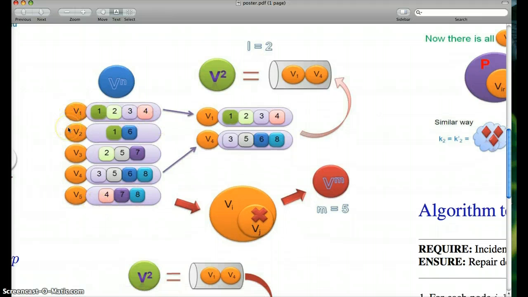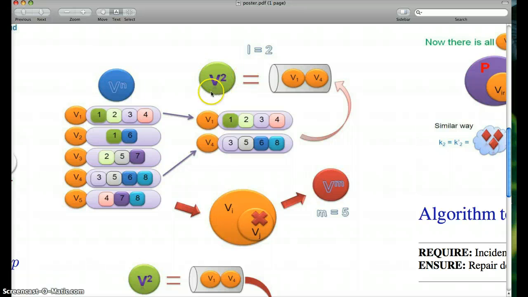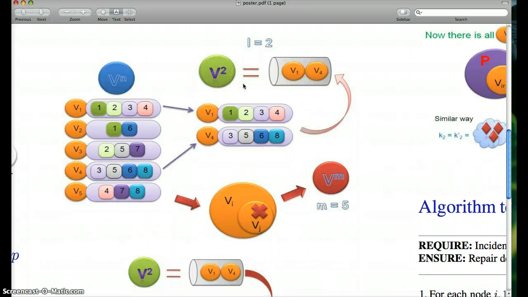In this set, now we look at all those sets which have maximum cardinality. Here V1 and V4 have maximum cardinality. We put them in another basket, and you can see that V1 has packets 1, 2, 3, 4, and V4 has 3, 5, 6, 8. We call this set in the algorithm VL, where L is equal to 2.